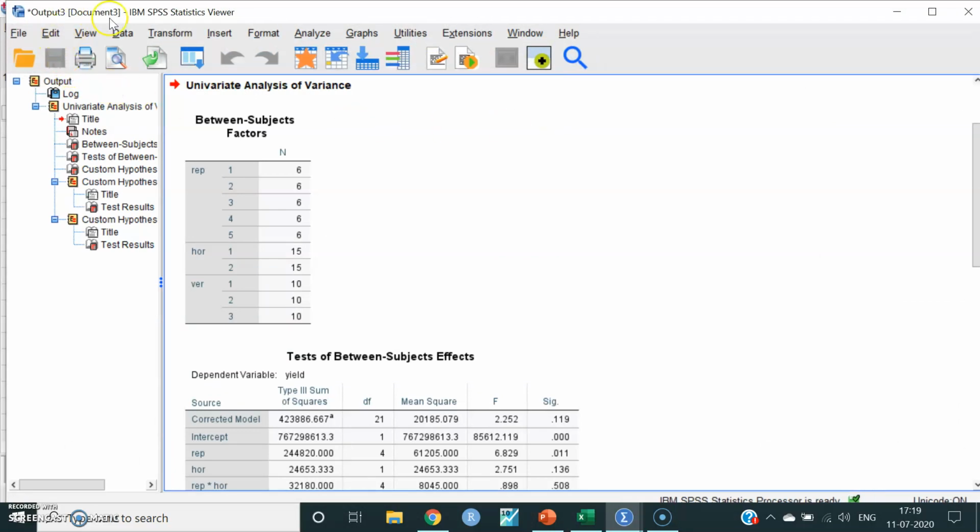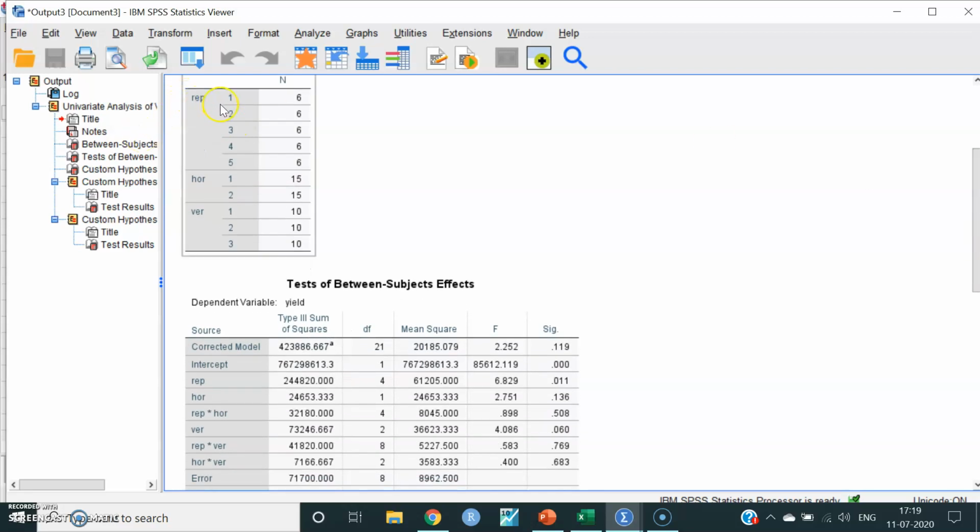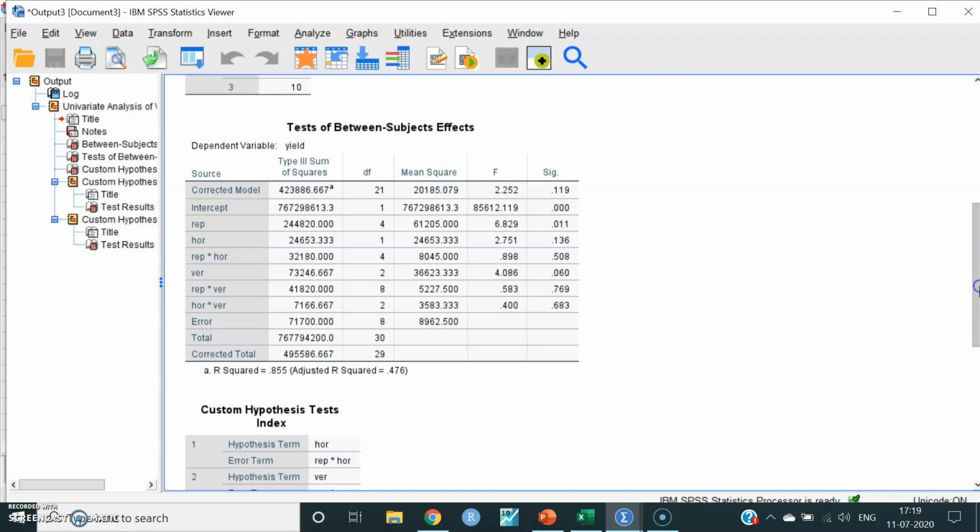In the ANOVA table, our result will be generated. Here, a total of 5 replications are there, 2 levels of horizontal factor are there, and 3 levels of vertical factor are there. If we see the ANOVA table, it has the replication, horizontal factor, error 1, vertical factor, error 2, and the interaction of both horizontal and vertical factor. Among all these terms, the important terms are horizontal factor, vertical factor, and interaction.